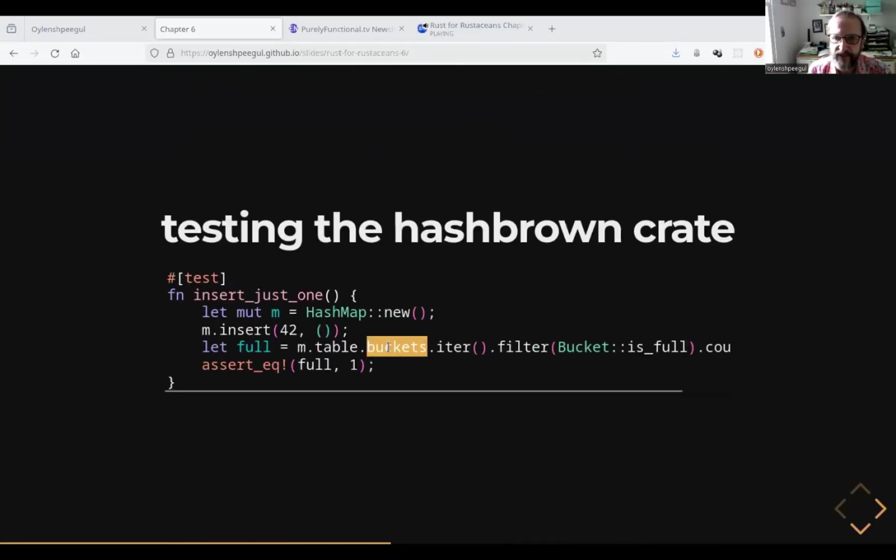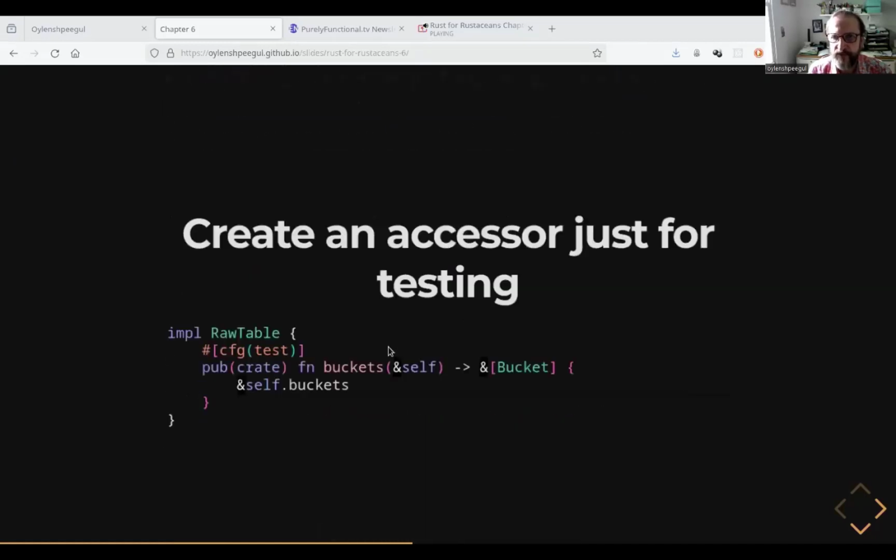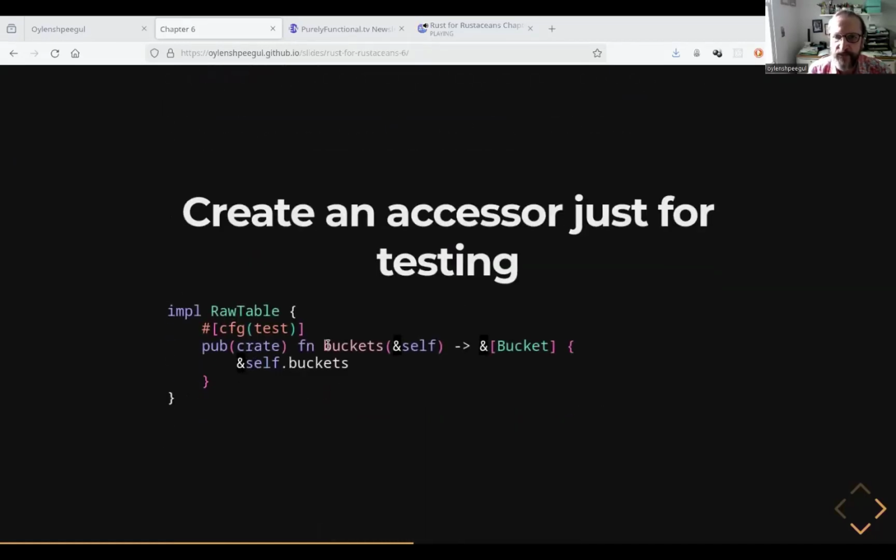We're going to replace this private buckets attribute with this buckets method that we can see and use as part of our tests. And the real point is it's only for testing. We've made it public, so we've sort of created access to this attribute, and only in the testing compilation context.